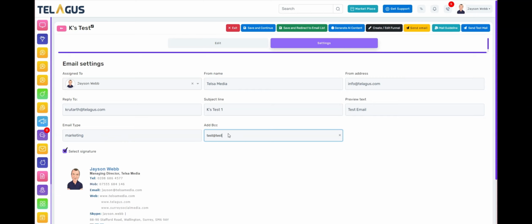Check on Select Signature if you want to add the signature with your email. We will learn how to add the signatures in Telagus in another video.